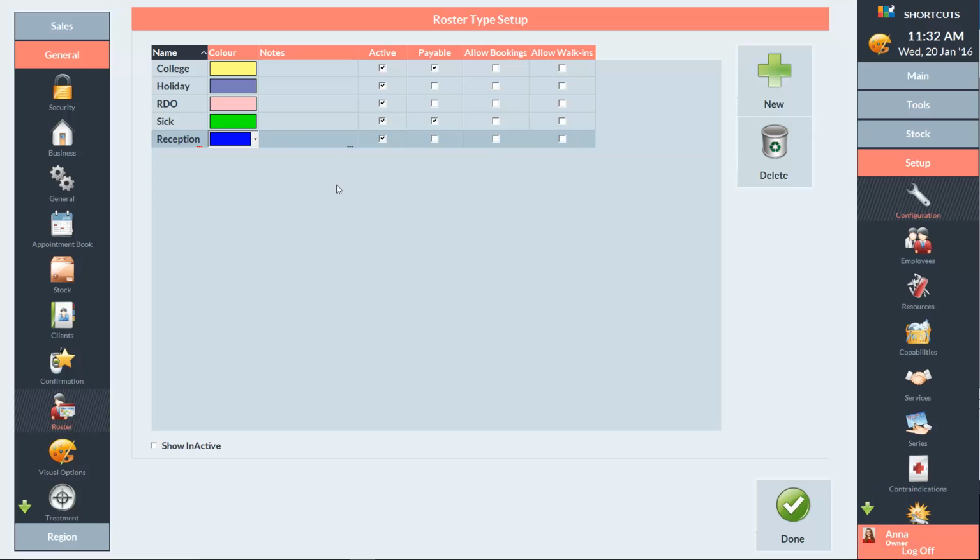You can then choose whether the shift type is active and whether it's payable. In this case, it is payable. You can also choose whether to allow bookings during this shift type. When you're finished creating your new shift type, press Done.